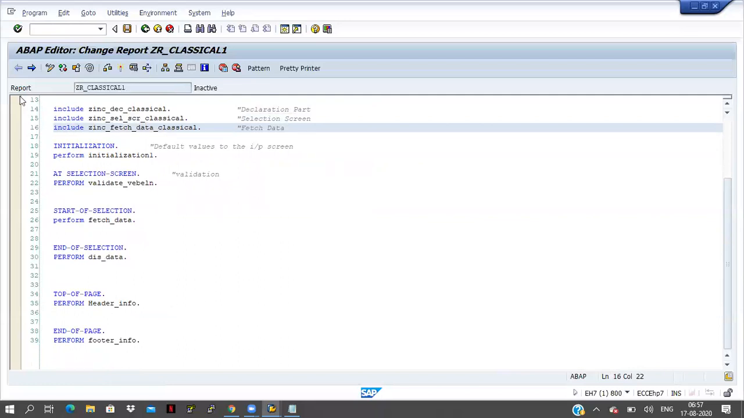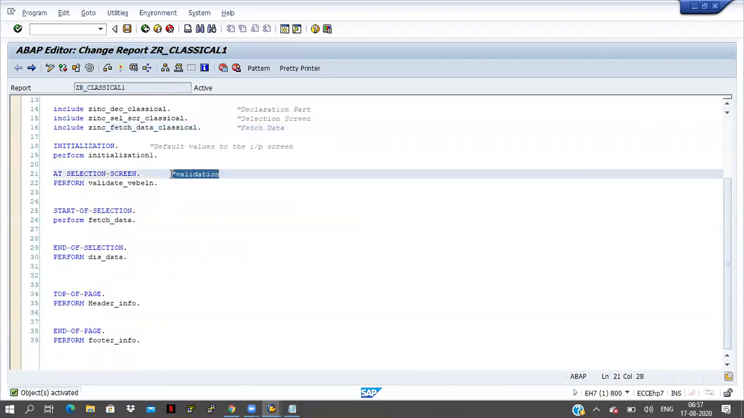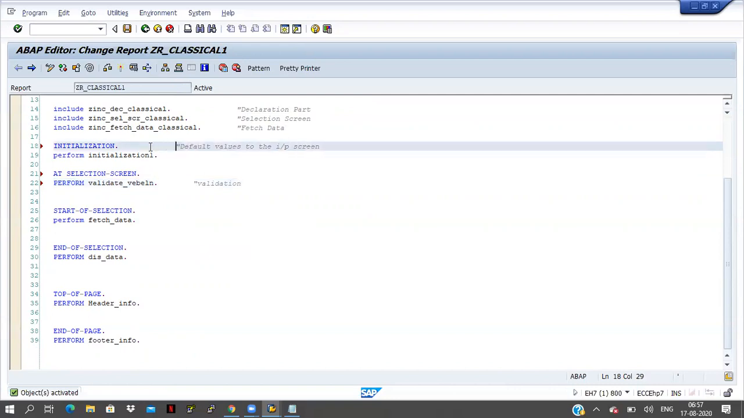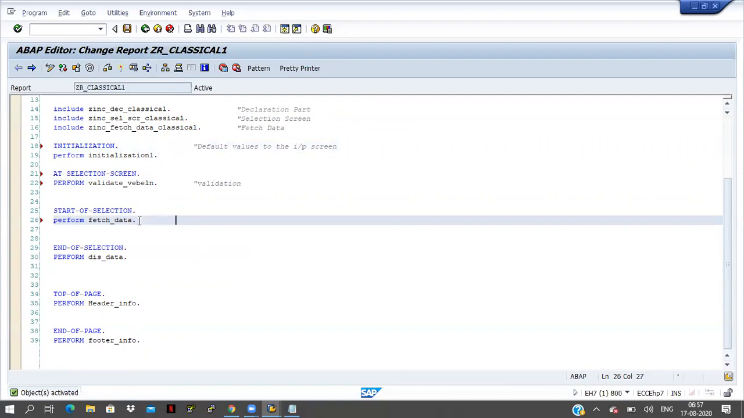This is the main program. The report name is coming here. Just activate it. So in this way we have to write the code in real time. In the main program we don't write anything. We have to take forms, end forms, or includes. So in this way only we have to write the code. This is for fetch data.